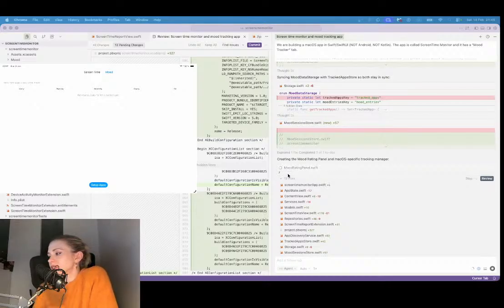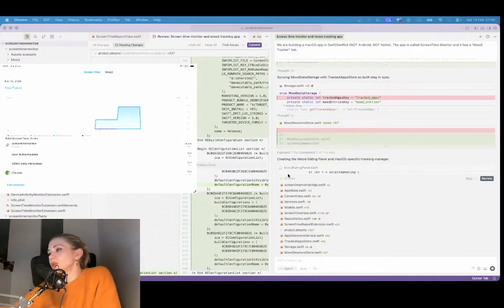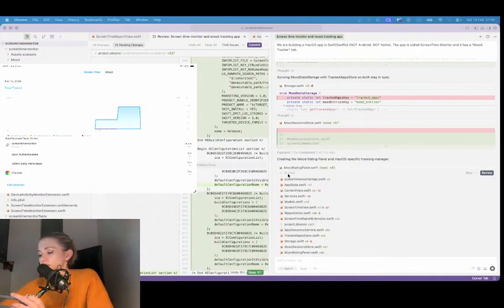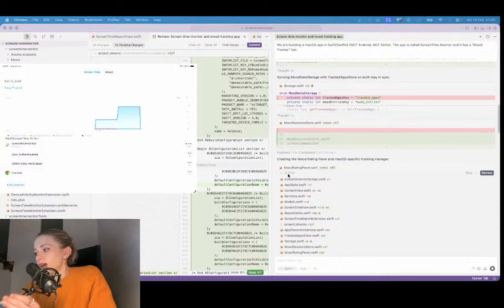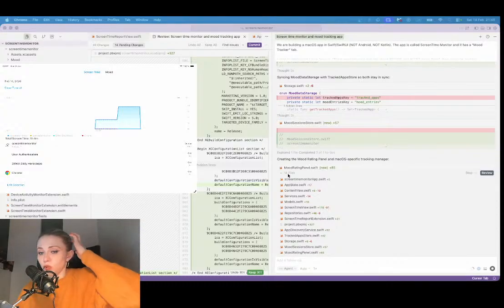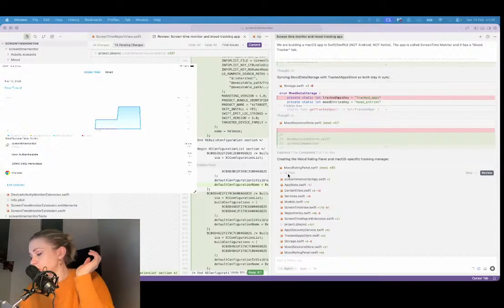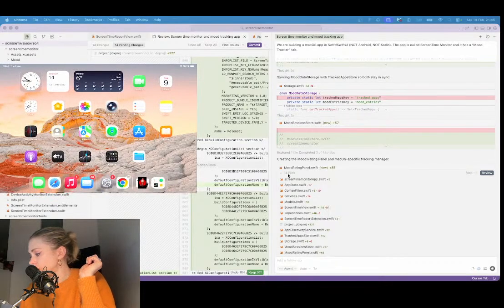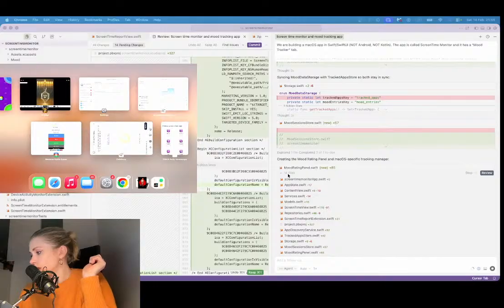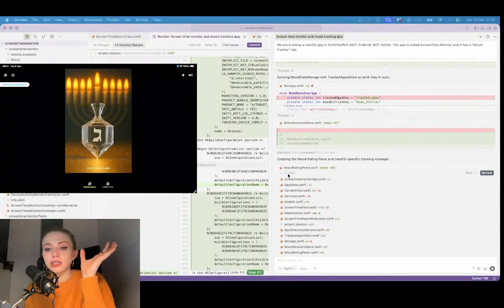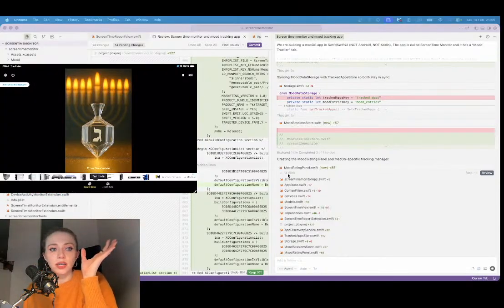Mood rating panel. So, screen time monitor. Meanwhile, it's doing some stuff in here. We would need to work a lot on the UI part, this is for sure, but it's not that important right now. What I need to do, let's say, is go to the Dreidel application. That's exactly the application that my colleague was not very happy about. I will just keep it open.